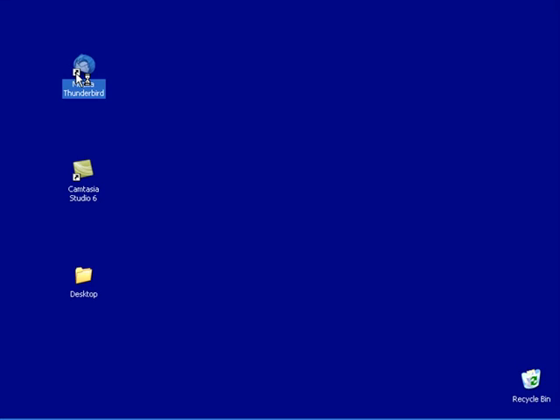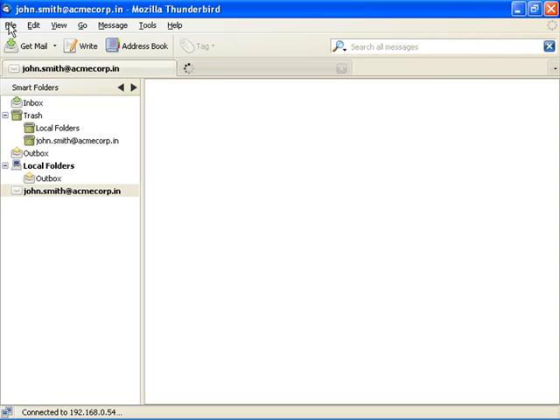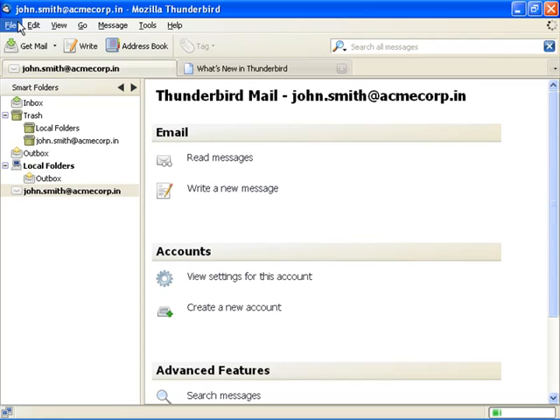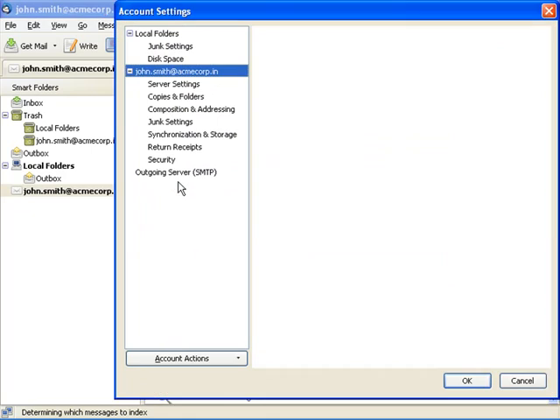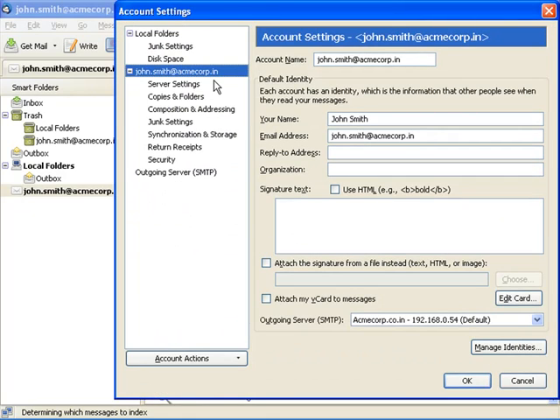Click the Mozilla Thunderbird icon on your desktop to have a look at the Mozilla Thunderbird interface. The menu bar shows File, Edit, View, Go, Message, Tools and Help. First, go to Tools menu on the menu bar and click Account Settings. The Account Settings dialog box opens.